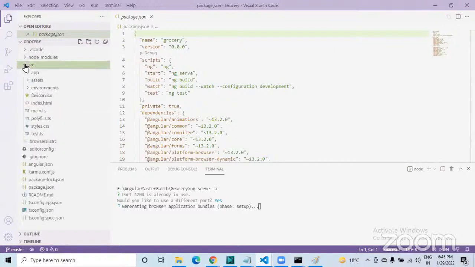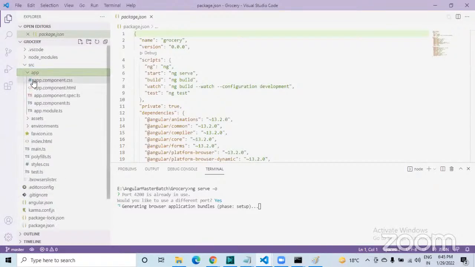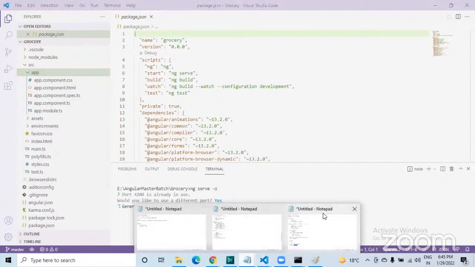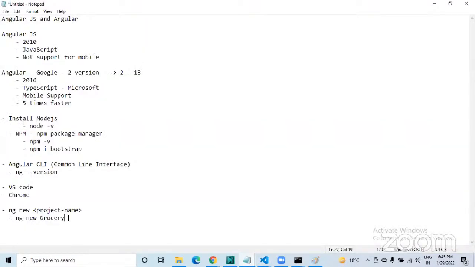If you open this src folder and go to the app, you can see they are following some practice, I mean a naming convention. We have one component created by default. Whenever you create a component in Angular, it will create 4 files for that component. So suppose over here I create a customer component.